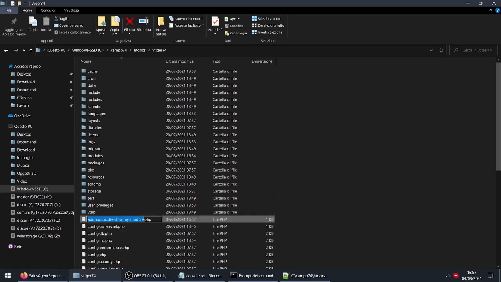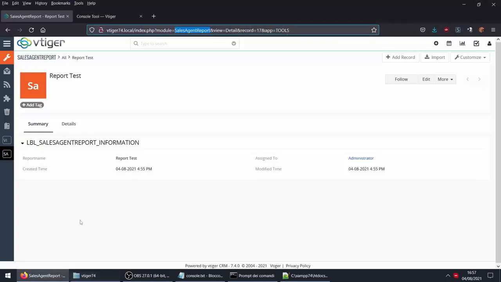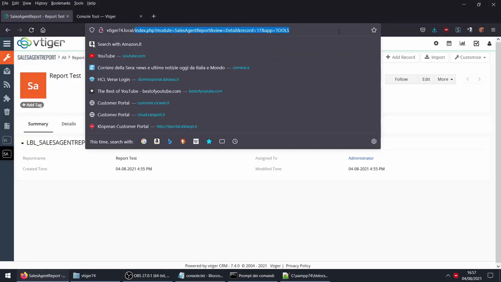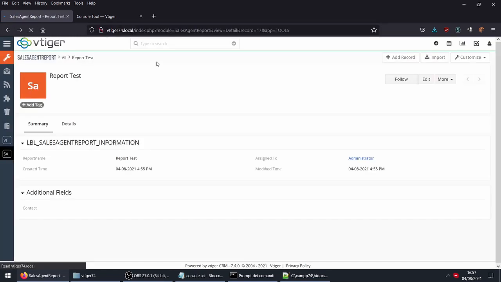So I copy the name of this PHP and I run it from the browser. It says done. So if I come back to my module, I can find a new contact field. I can select the contacts I have in my system. Now I want to add a relation with documents, with comments, and so on.